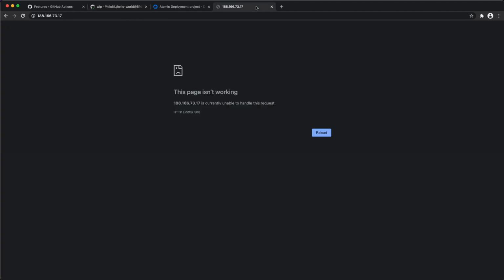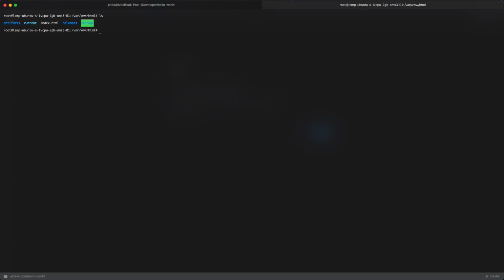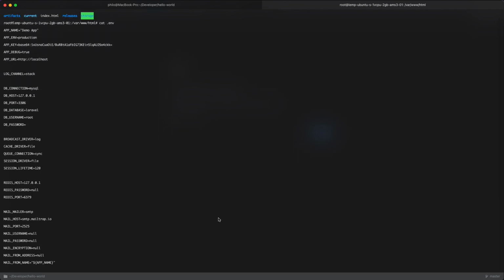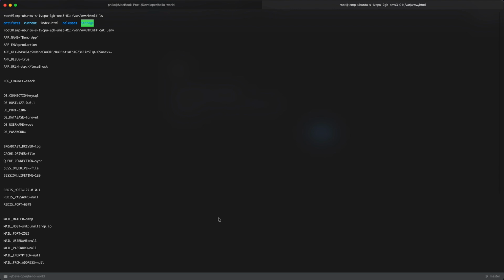Okay, our workflow has successfully completed, but it's still not working. Let's verify that our environment file is there. Okay, that seems to work, but it's not yet working.